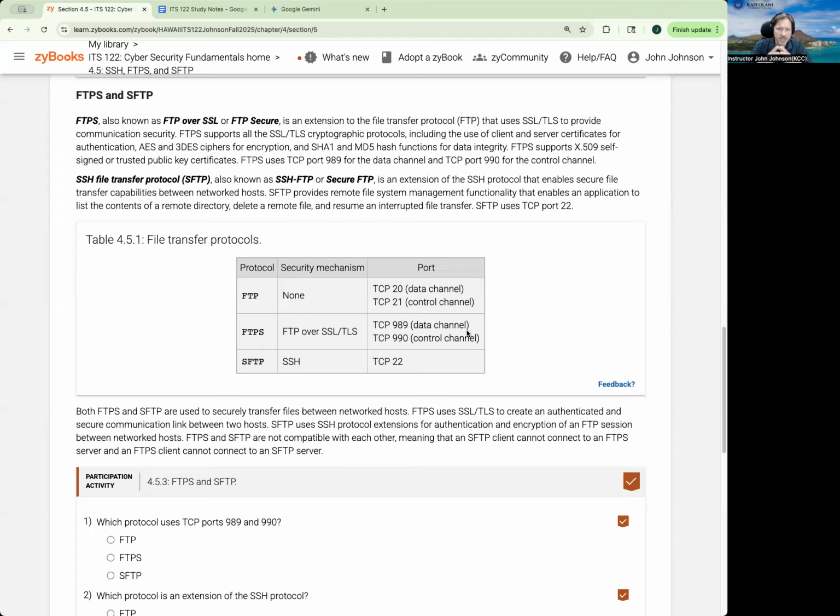FTPS supports all the SSL and TLS cryptographic protocols, including the use of client and server certificates if you want. It also has the AES and 3DES ciphers for encryption, and it uses SHA-1 and MD5 hash functions for data integrity. FTPS supports the X.509 signed or trusted public key certificates that we talked about earlier as well. The thing to remember here is that FTPS is going to be using TCP port 989 for the data channel and TCP port 990 for the control channel.